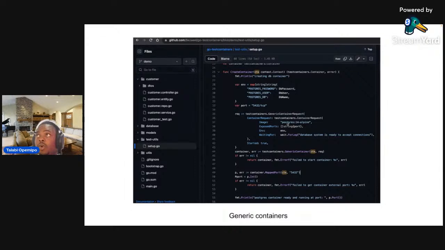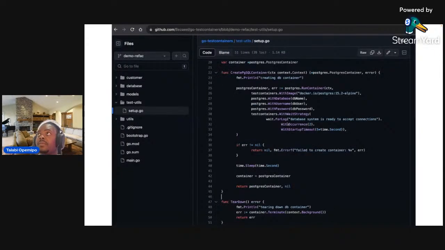So for the next slide, this particular slide is showing that this is going to spin up a Postgres container. Because this library supports other applications, and in this case it's a Postgres container, we don't need to make a generic request. It comes out of the box with the Testcontainers library.